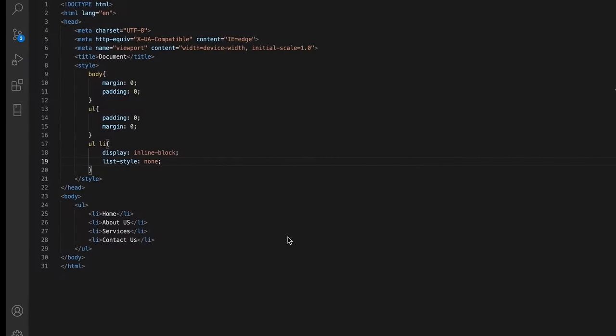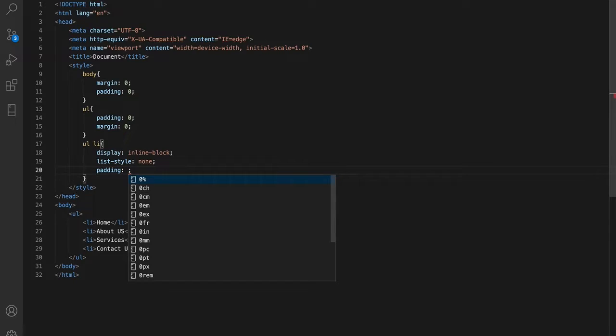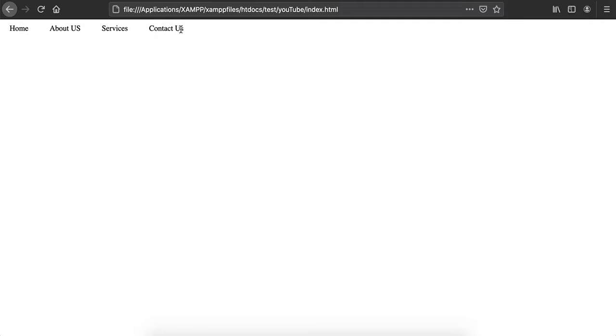Now we have our home, we have our about us there, but there's not enough space there. So what I use is padding. I put some padding there. Let's make it 10 pixels for up and down, and 20 pixels for the sides, and we end up with something like that.